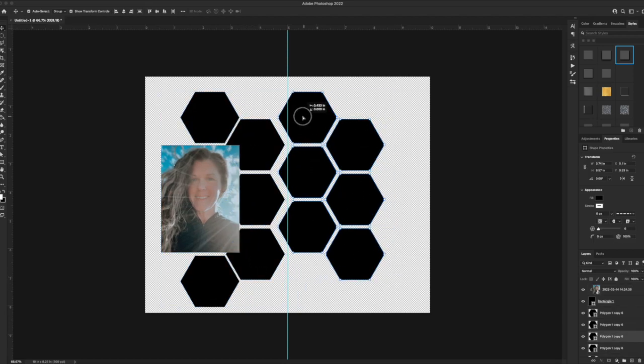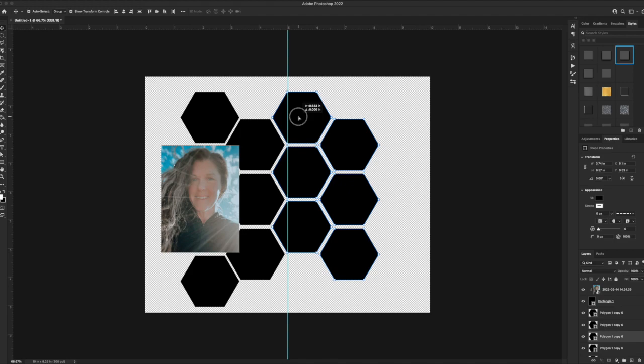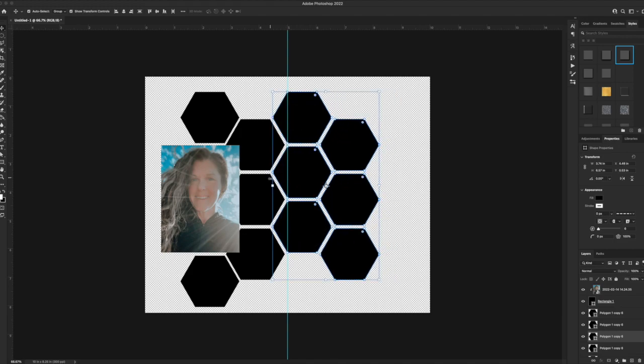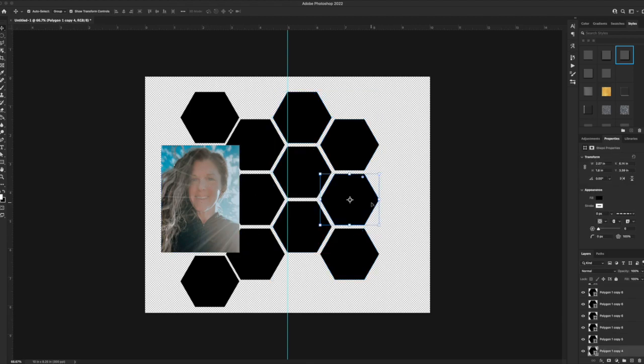So now you can see I'm just aligning these hexagons so that I can get like a pattern that I like. I looked at Cheryl's layout again, and I need a place for my title, so I'm going to delete that hexagon and I'm going to put my title in here.